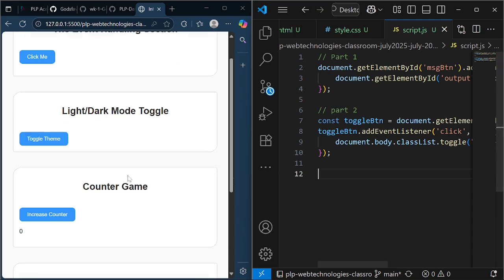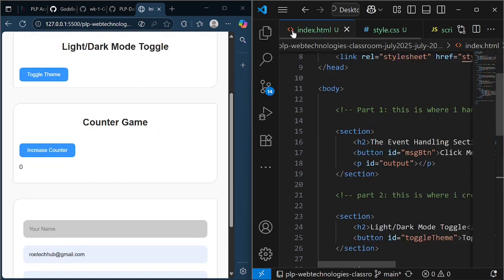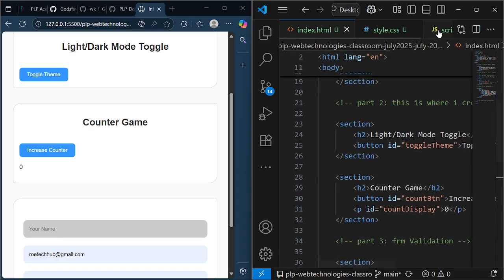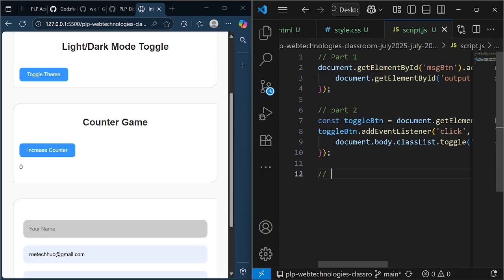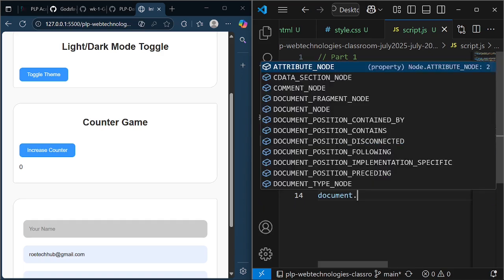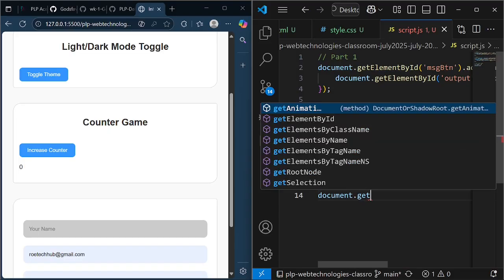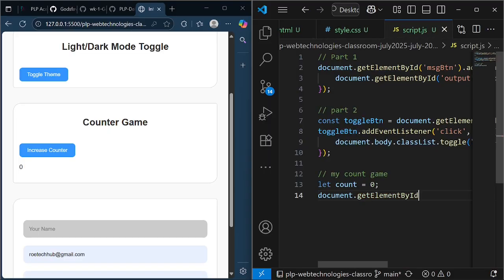Then my counter. How many is it? Part 4. Okay, the second one I matched together. So let's say my count game, or my counter game. Anyhow, it's the same thing. Then I'm going to let count equal 0, starting from 0. After that, I'm going to do document dot getElementById.